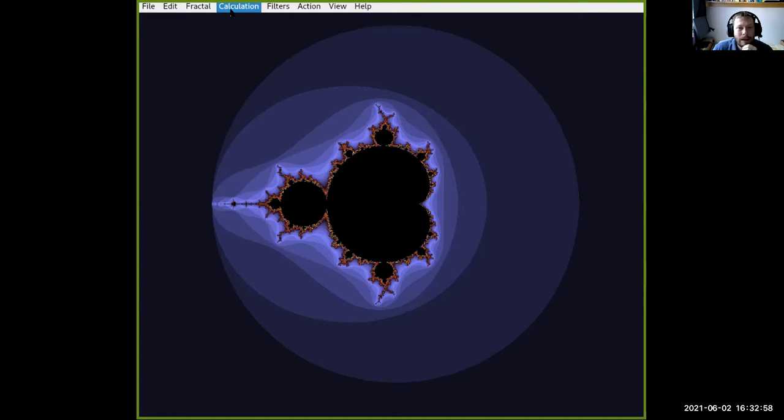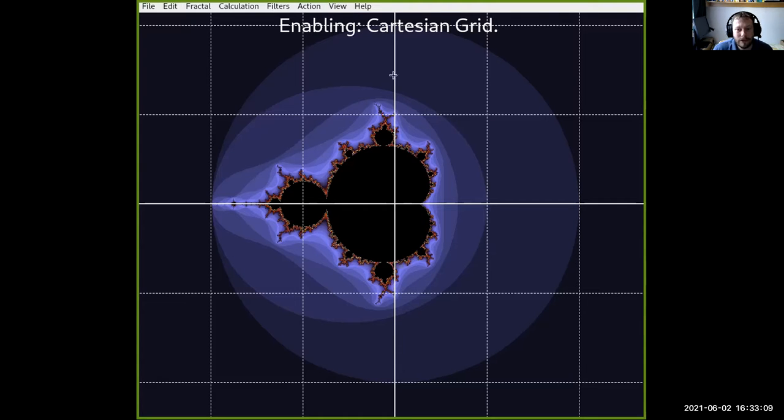So we can here add a grid, a Cartesian grid. Okay, it's not so nice, but it helps understanding the mathematics. So this is the origin here. This is the origin, and the points 1, 0 and 2, 0, -1, 0 and -2, 0 are here.